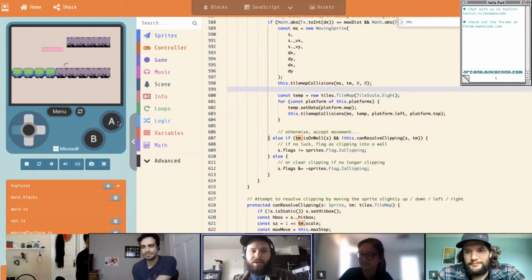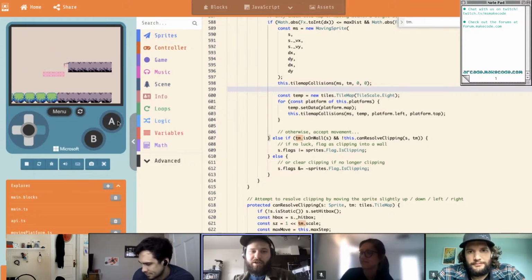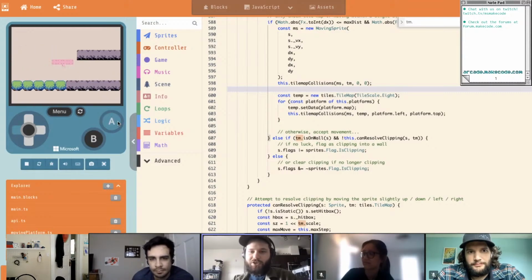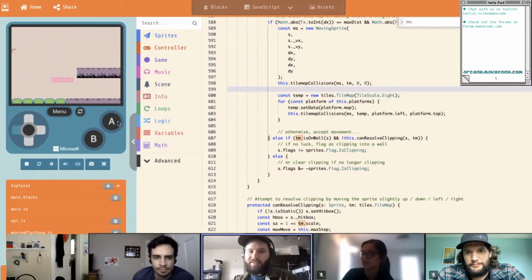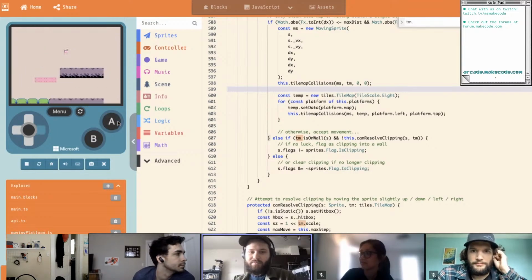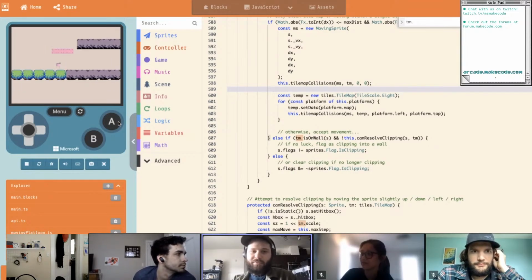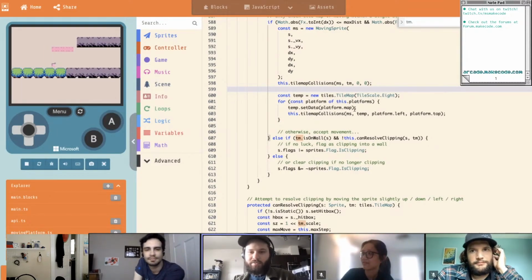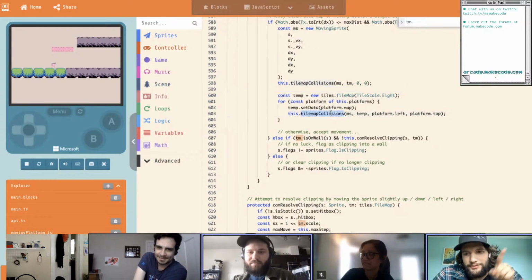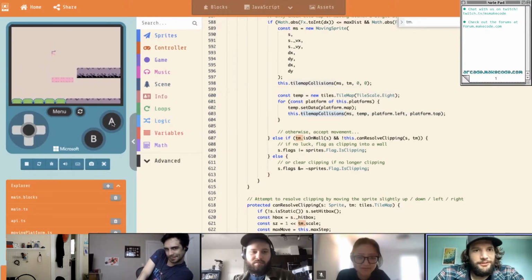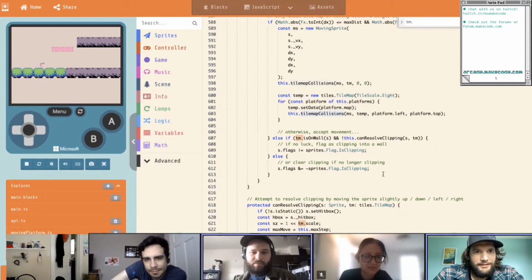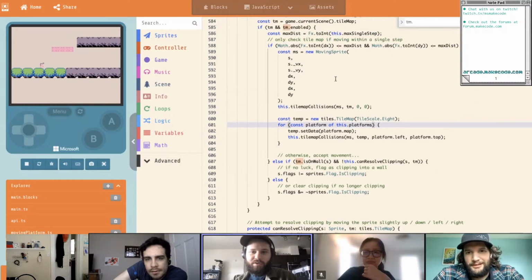Still nothing's happening. And that's because we didn't actually use those two things that we added, the platform.left and platform.top, right? So of course it's not going to work. Wait, so can you collide with it if you jump all the way to the top left? Shouldn't I be able to? I think tile map collisions was called one other place. Oh, right here.